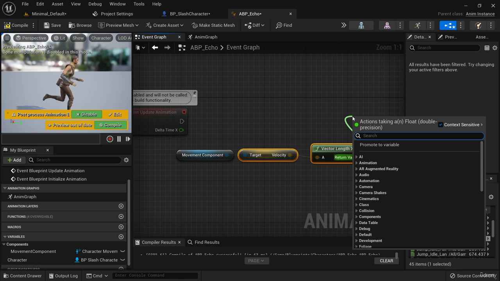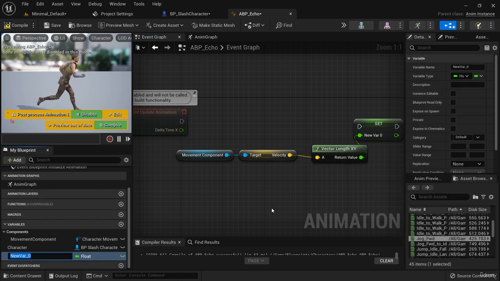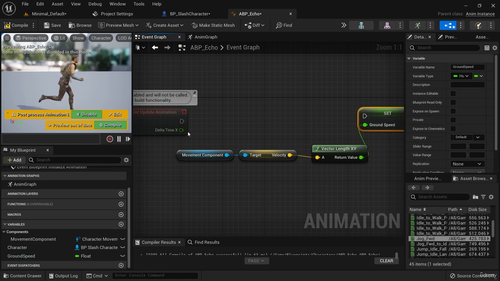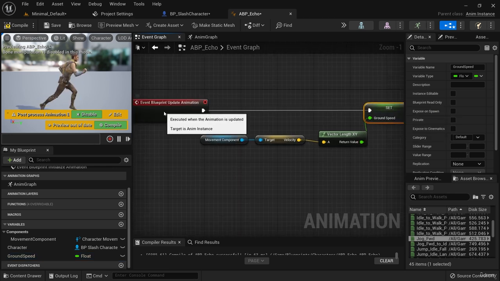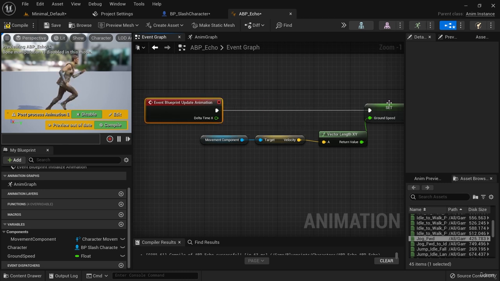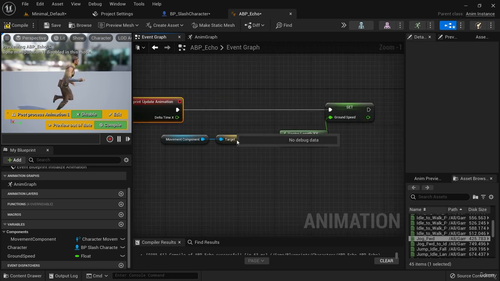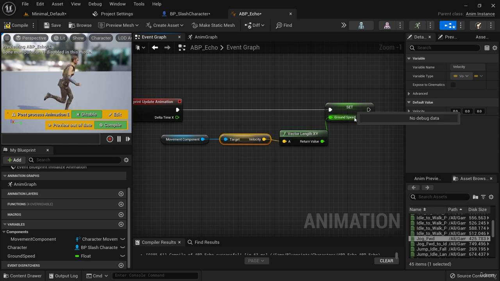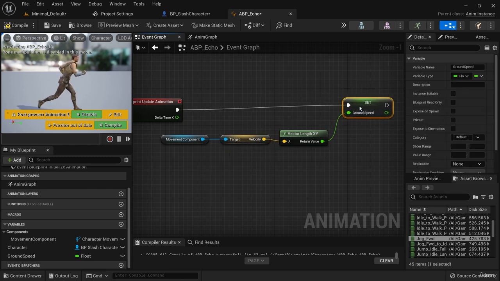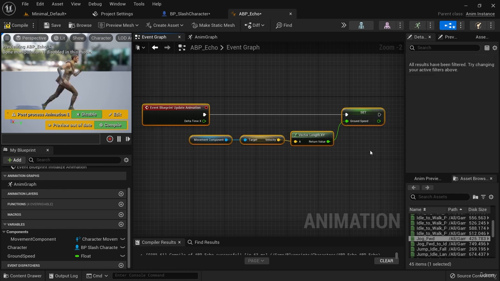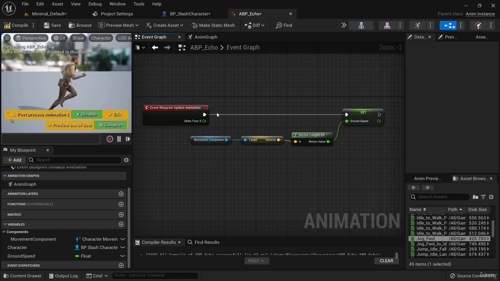So I'm going to drag off and promote this to a variable, and I'm going to call this ground speed. So we now have a float value ground speed. And since it's connected here to event blueprint update animation, this is updated every single frame. So as our velocity vector changes, our ground speed will change as well. Basically, if we're standing still, this is going to be 0. And if we're moving, it's going to increase and get larger. So we can use this ground speed to drive our animation poses.